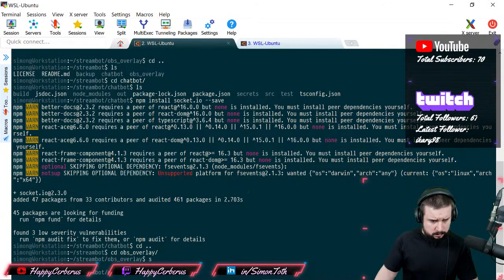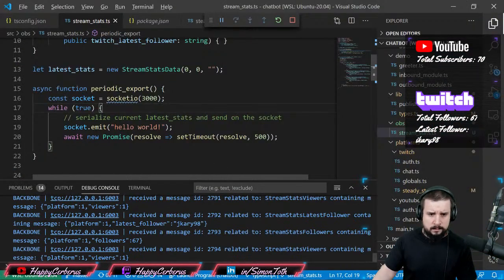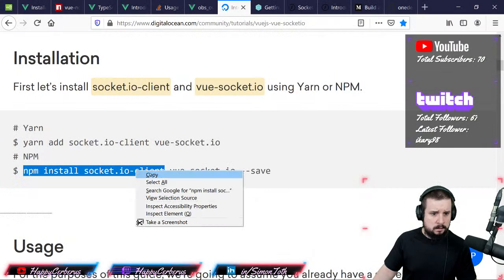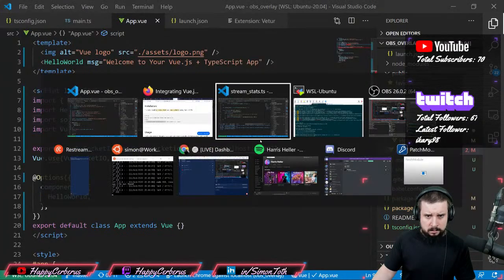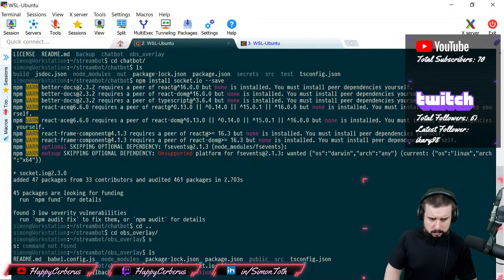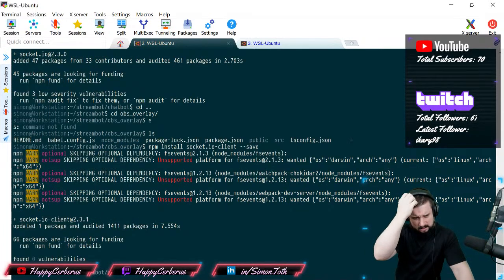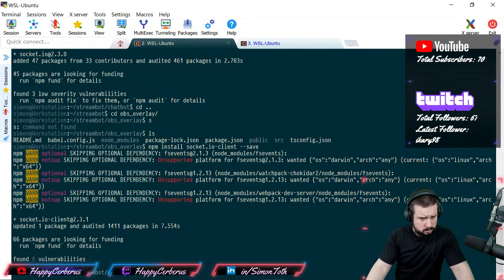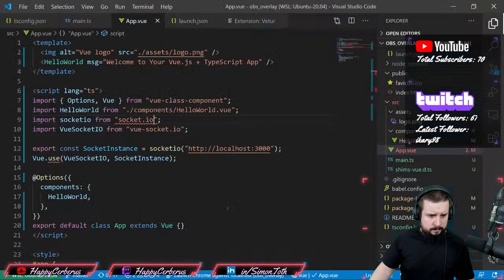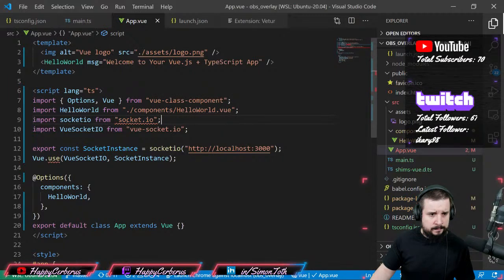So OBS overlay. What? Why did it not copy paste? This window. Right. Okay, interesting. Maybe I didn't actually run this. Updated one package. No, this is still complaining.